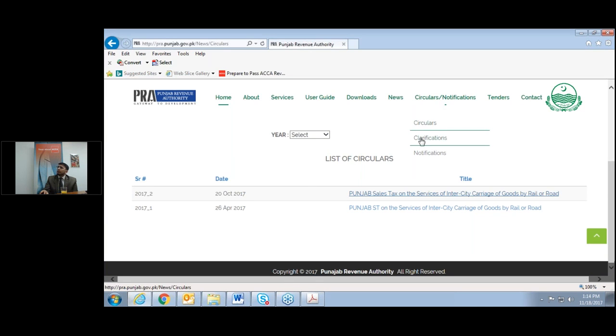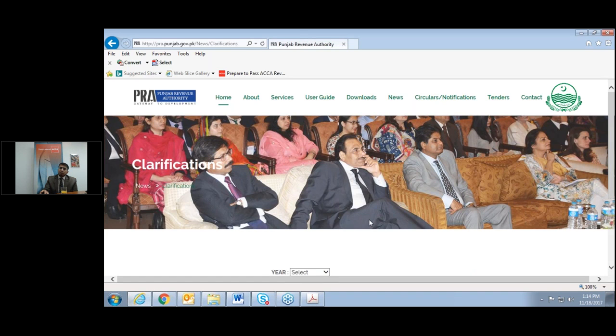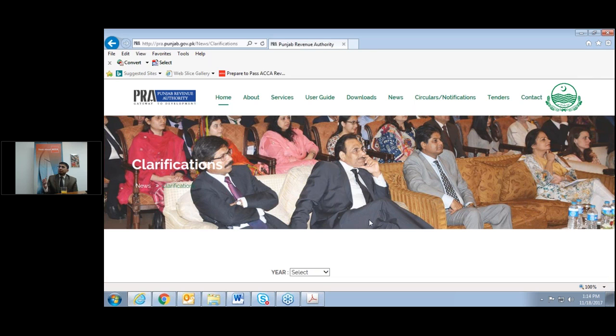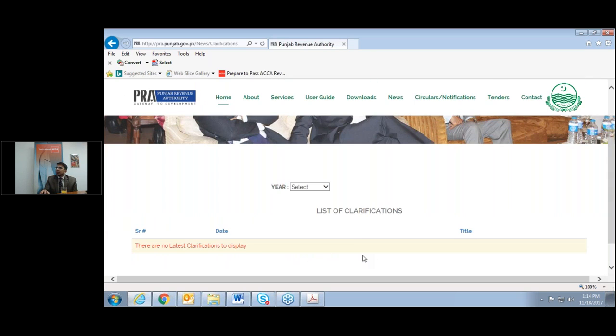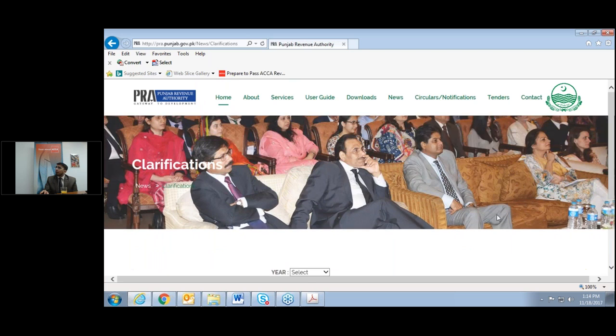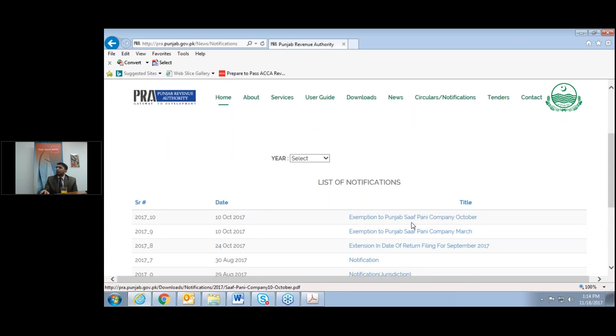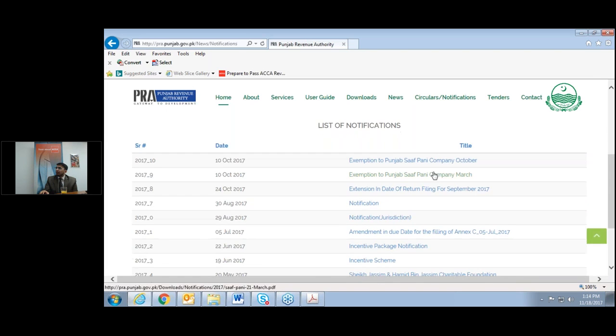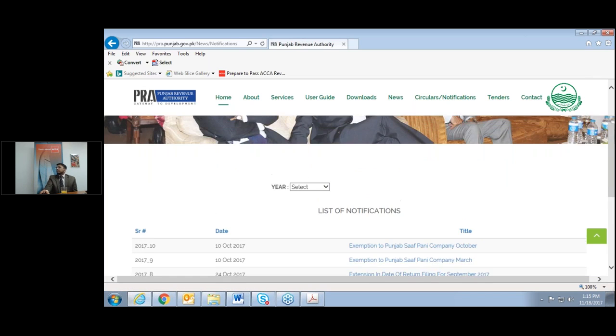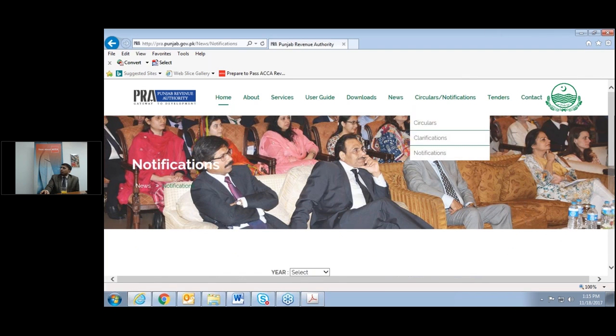But circulars are not the only things. At times there are confusions with regard to harmonization issues, or amendments with regard to the rates. So they would be issued here. And then if there are any particular notifications, they would be in this section. For example, exemption was granted to Punjab Saaf Pani Company, which I'm sure you would know is a government-backed initiative. Extension in the date of filing of return for September 2017, etc. So keep a lookout on this. Normally the changes in rates are mentioned here in the circulars.